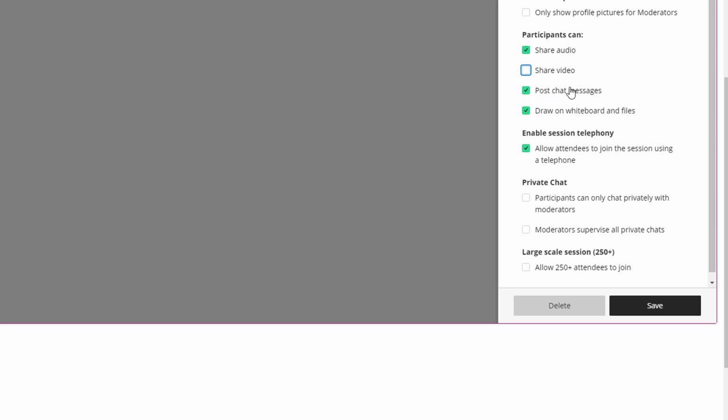They can post chat messages, so while the class is happening, they can ask questions and chat amongst each other in the chat box. And this is a very important one: draw on whiteboard and files. If you leave on draw on whiteboard and files, you will give control to the students to draw on things that you might be drawing on at that time, or erase and delete things that you might be working on. So it's always a good option not to have that switched on.